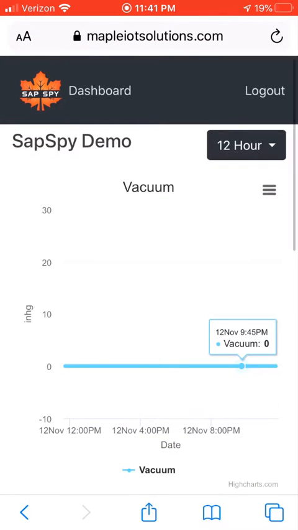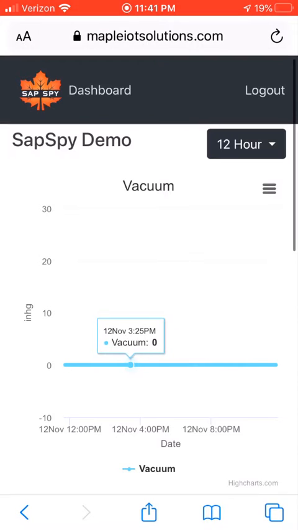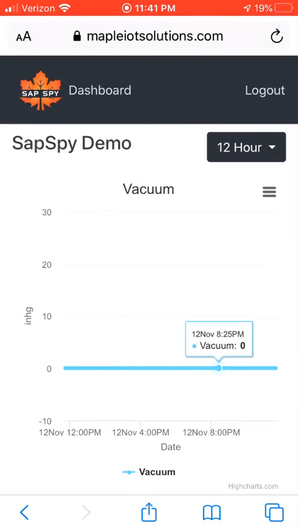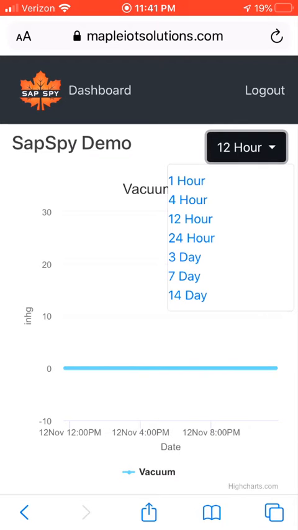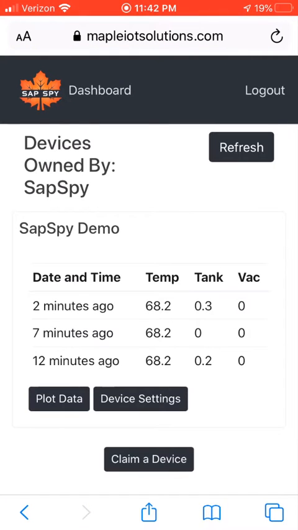And for vacuum, you'll know if you have variability in your vacuum by having those readings every 5 minutes, and just drag your finger left and right to see those readings at any point in time. By default, it's the last 12 hours, but you can change that to be the last 1 hour or even up to 2 weeks. To go back to the dashboard, I just click the dashboard button on the upper left.